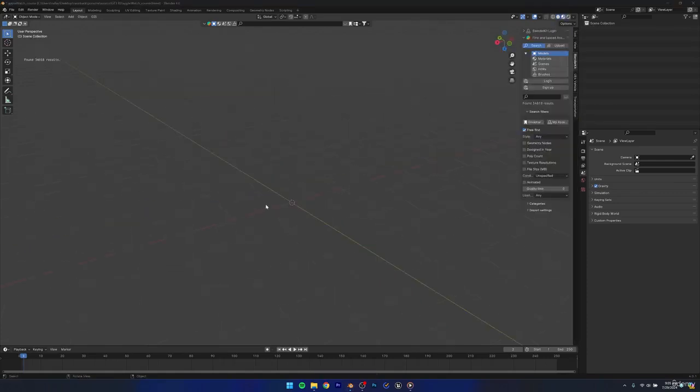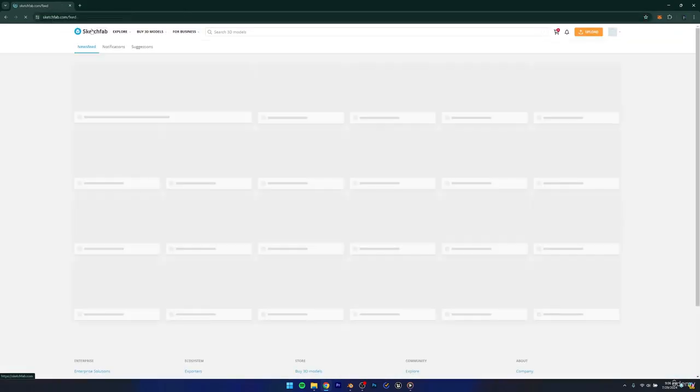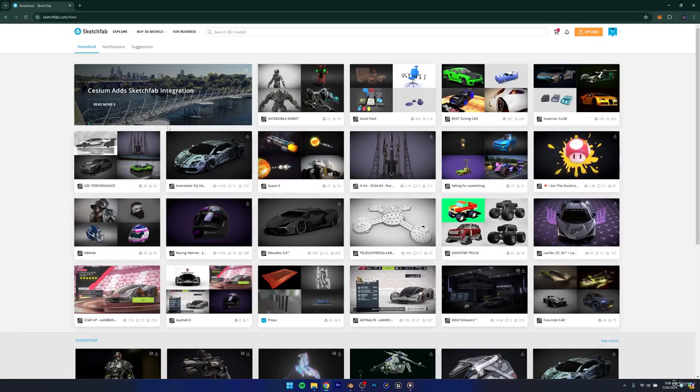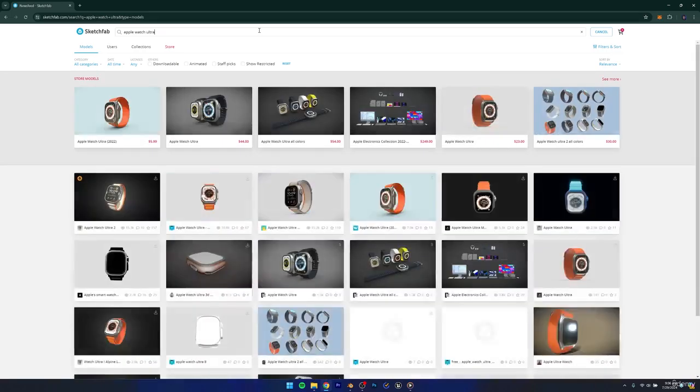So where exactly do we get the model? It's pretty simple. There's this website called Sketchfab. I'm pretty sure you know about it, but if you search for sketchfab.com, I'm just going to go to the homepage. And here you can find a lot of different 3D models. Some are paid, some are free. If you search for Apple Watch Ultra, or by the way, any other model that you want, you can go for a regular Apple Watch, or maybe the Samsung Galaxy watches or whatever.